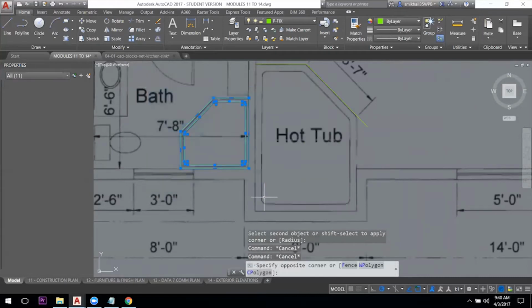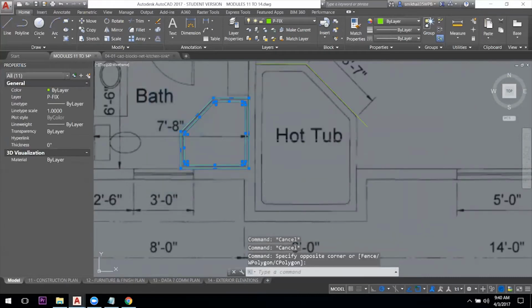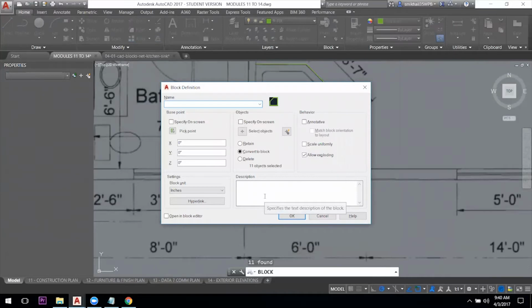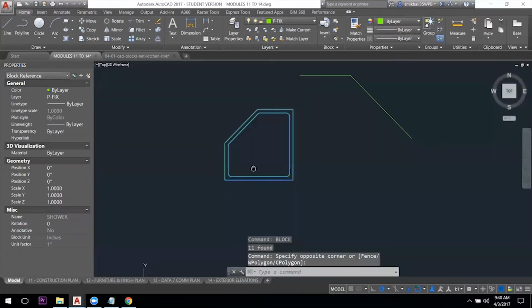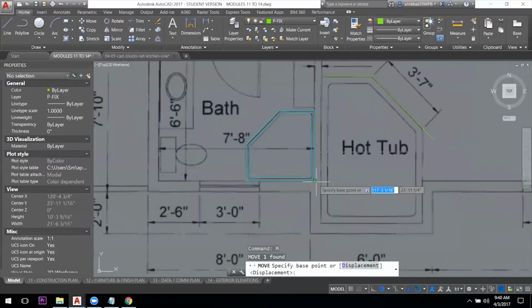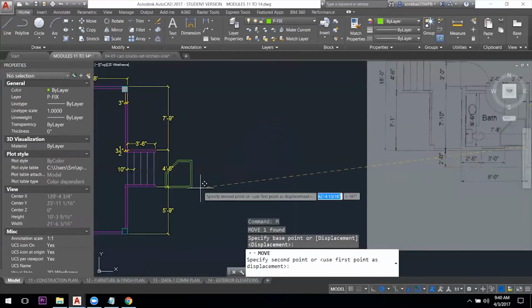Now I can select these objects and block. Give it a name, and then when you're done, move it back to our actual plan.